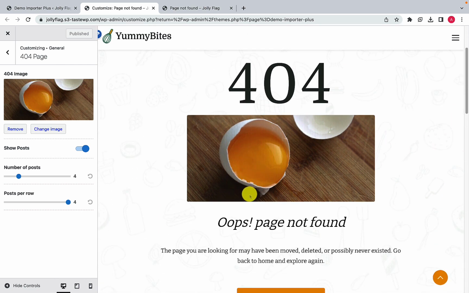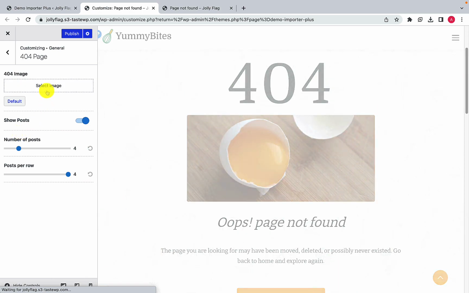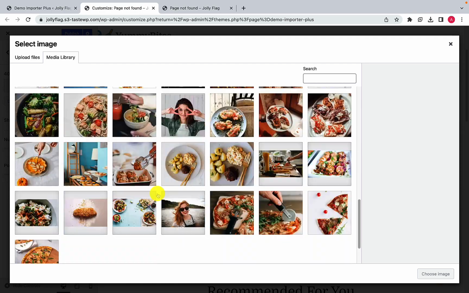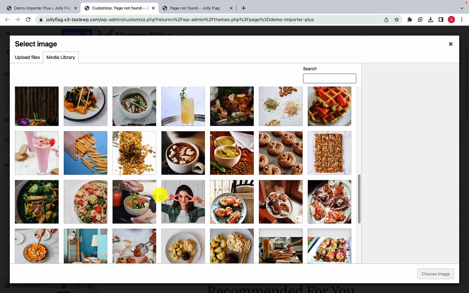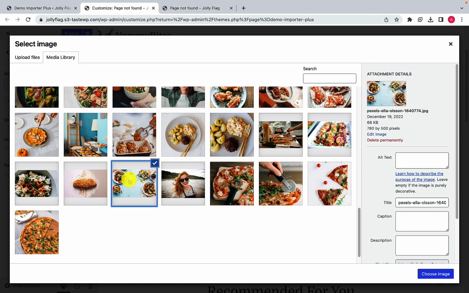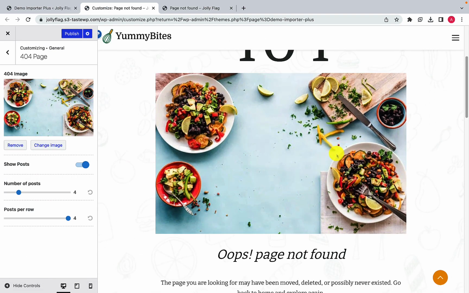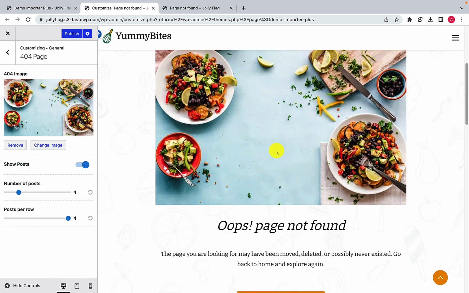And here as well. So if you wish to remove it, you can click on the remove button. Now you can select a different image. Click on select image and let's see what we can add. Okay, how about this image here? Click on choose image. And here your 404 image has changed.